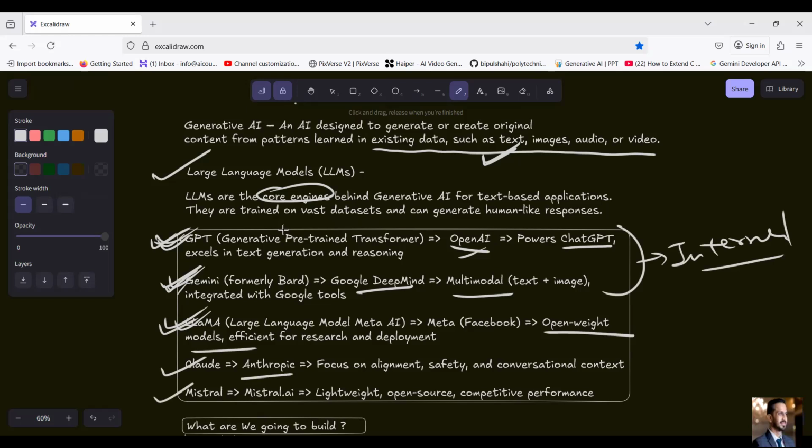Mistral is very lightweight. It is again open source. You can install Mistral and use it. Today, we are going to focus on Gemini, which is closed source. In coming days, I'll try to create some tutorials on open source as well. So let's move ahead with Gemini. How can we use Gemini?